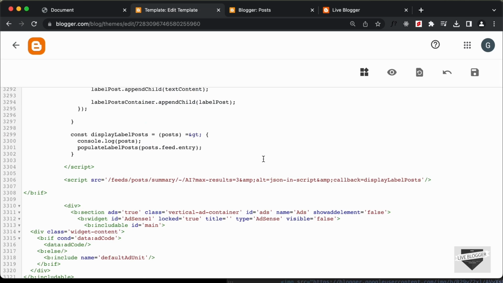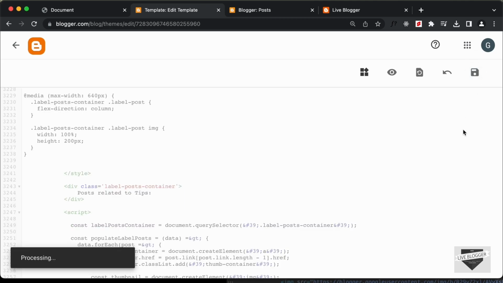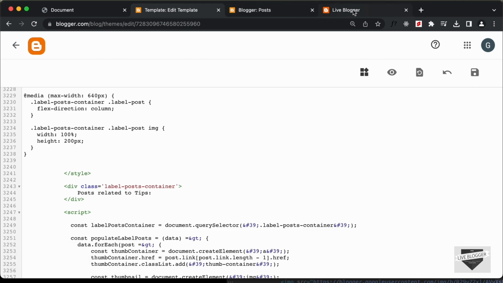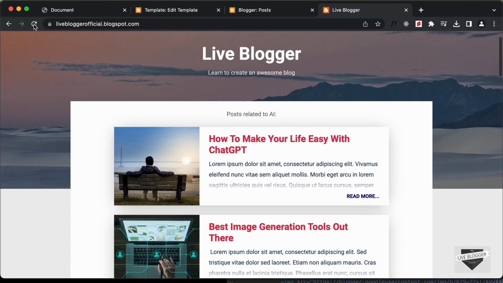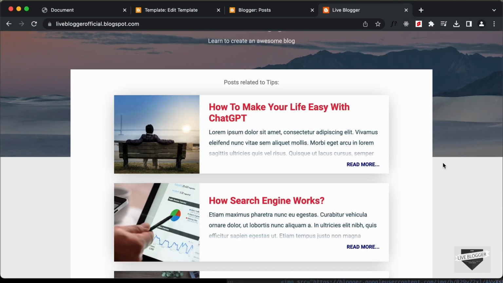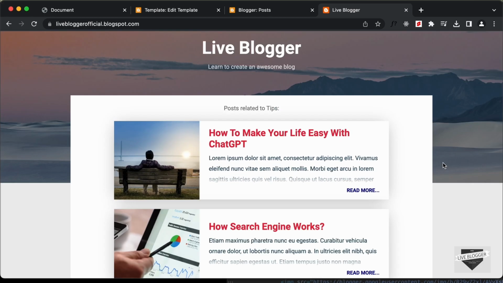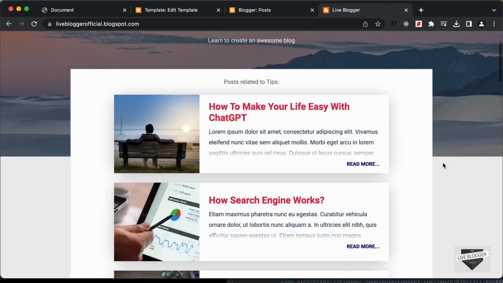So let's go back, and here let's type tips, and let's scroll up, and here also I'll just change this to tips, and let's click on save. And now let's go back to our website, and let's refresh this page. And now we can see we have different posts. We have the post related to tips. So that's basically how you can display the posts of a specific label in your Blogger website.